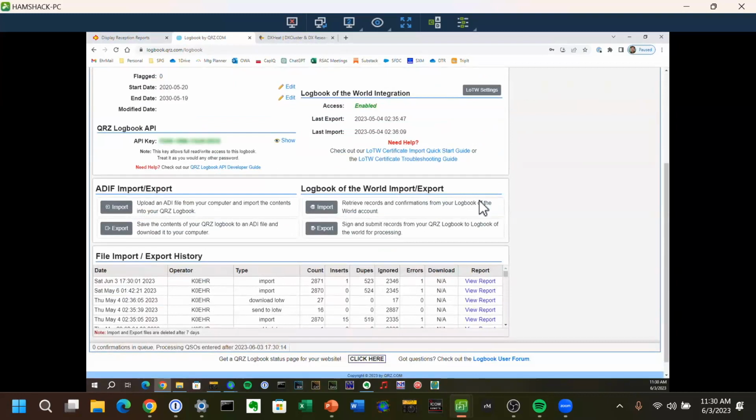Yeah, you really need to do both. And if you think about it, people are trying to get awards and things, they're depending on you to also submit your QSOs because they have to match in order for them to count, right? So now I've got the Logbook of the World set up here on the right.